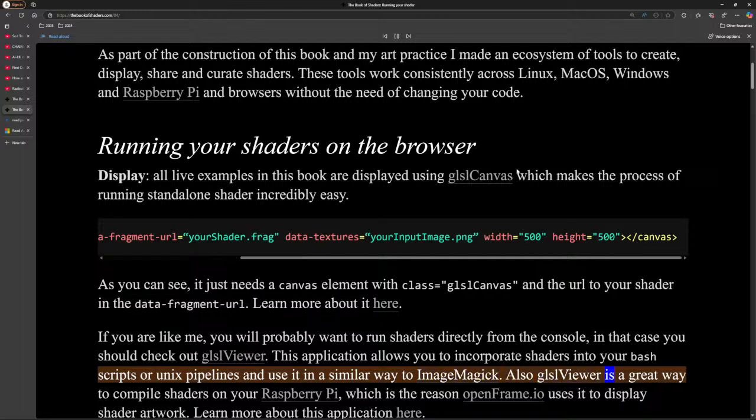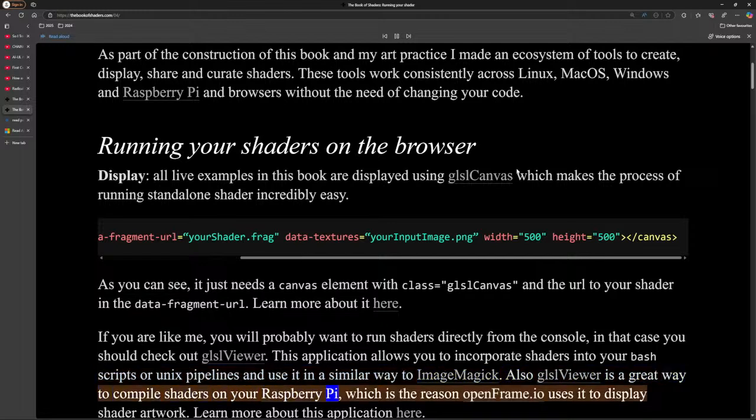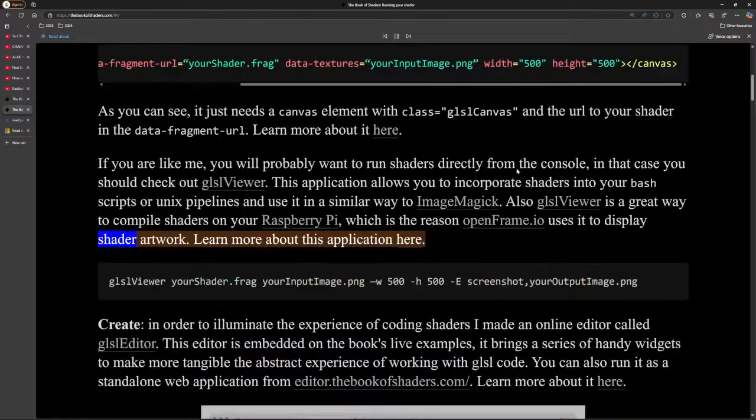Also, GLSL Viewer is a great way to compile shaders on your Raspberry Pi, which is the reason OpenFrame.io uses it to display shader artwork. Learn more about this application here. GLSL Viewer your_shader.frag your_input_image.png -W500 -H500 -E screenshot your_output_image.png.